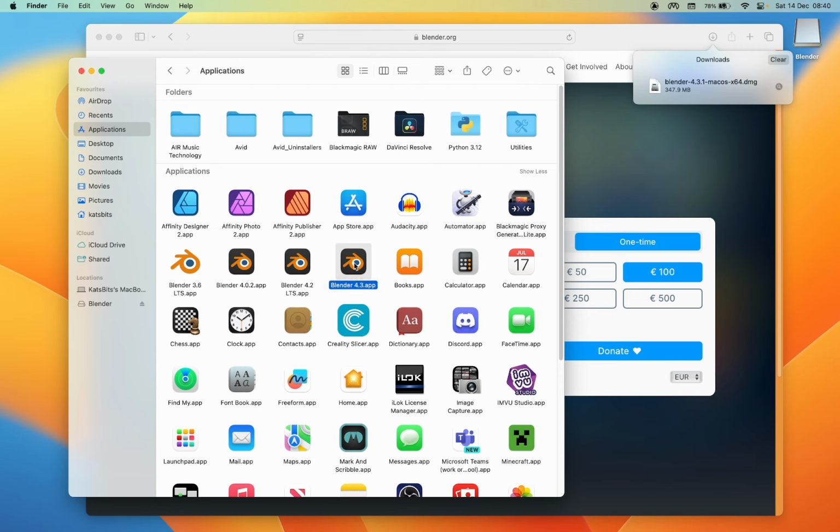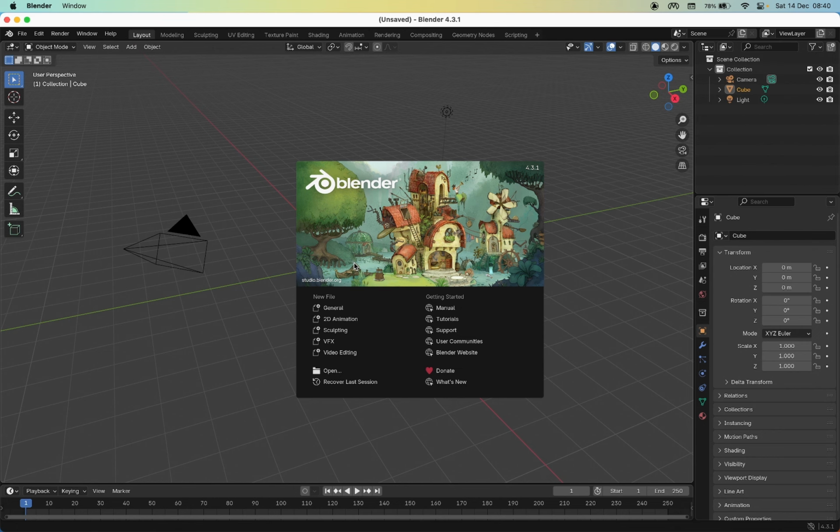Double click. We'll get the verification. Yes, security warning. So open. And there's Blender 4.3 ready to use.